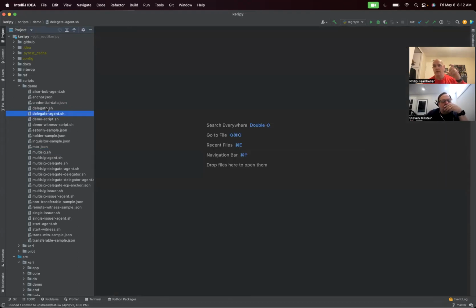And I'll show when we launch the agent, we also expose a Swagger UI, which allows you to, if you wanted to, execute commands against it. And I'll show that towards the end.